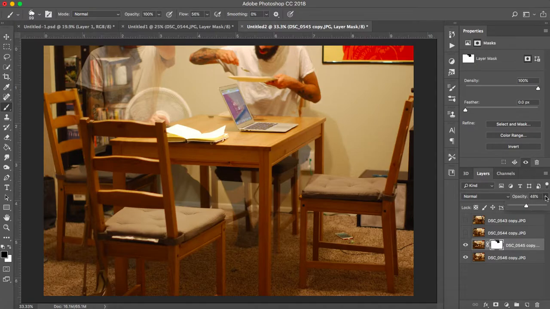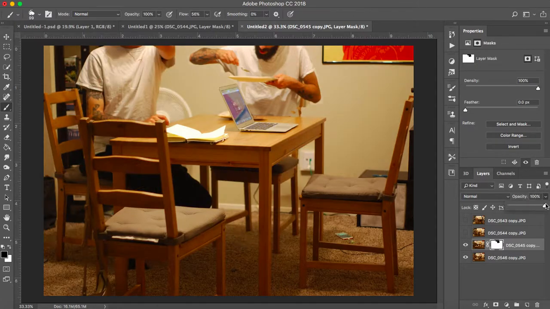Alright, then once I think I'm done, I'm going to bring the opacity back up. And boom, I've got both guys in there. And now that I know where everybody is, I can start cleaning things up.